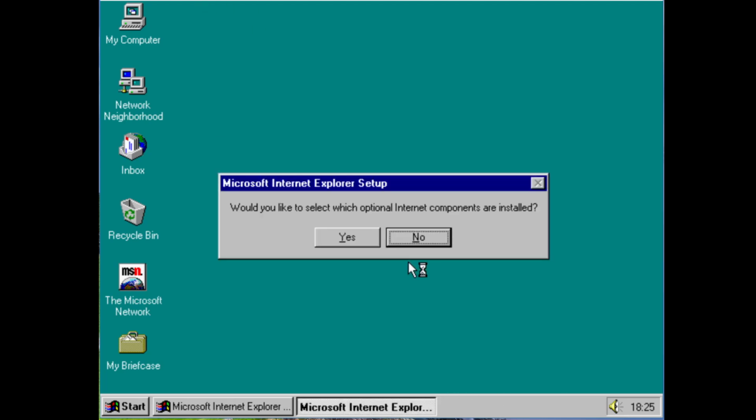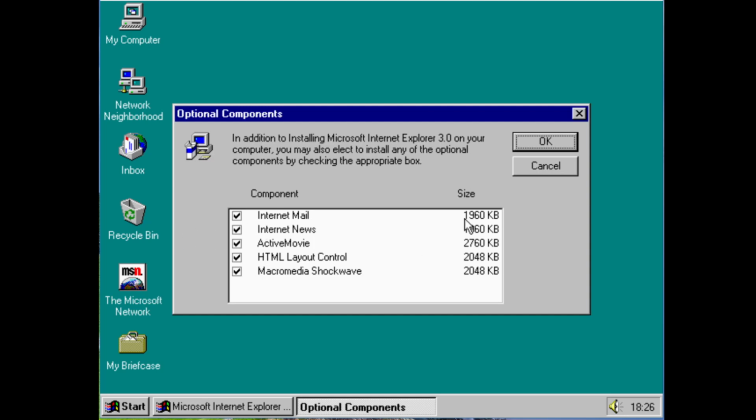So, Internet Explorer setup. Would you like to select which optional components are installed? So you get a mail client called Internet Mail. You get a news client called Internet News. Active Movie, I think that just allows video streaming on the internet, you know, very early forms of it. HTML layout control, that must be for things like frames. And Macromedia Shockwave, that used to allow you to run wee applets within web pages.